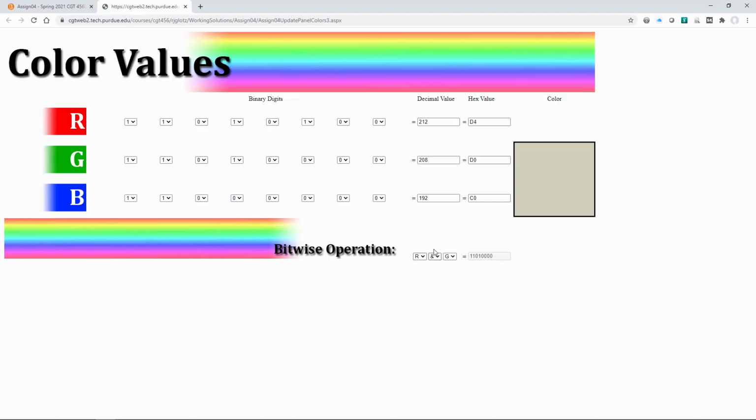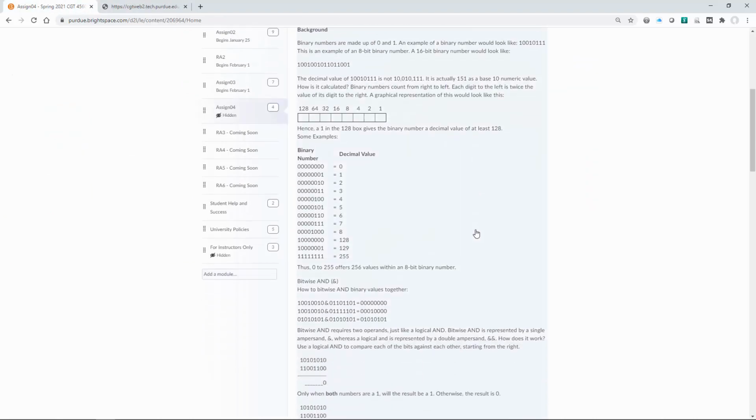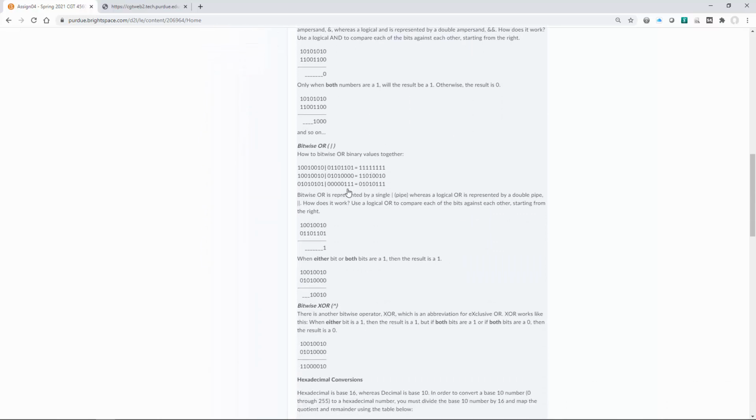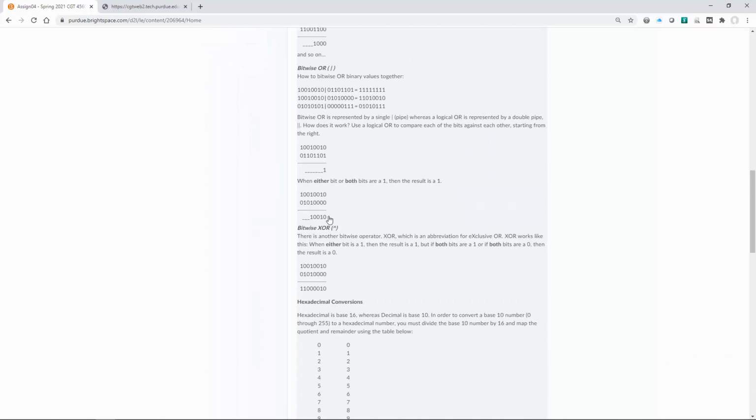If I change this to an OR, you'll see I've got a 1 and a 0 here. You'll see my value changes here. The OR is, if it's 1 and 1, then the result is 1. If it's 0 and 0, the result's 0. If it's 1 or 0, the result is 1. If we come back, there's some more on that in here. So you can look at some explanation of the bitwise AND operator, the bitwise OR, the bitwise XOR.